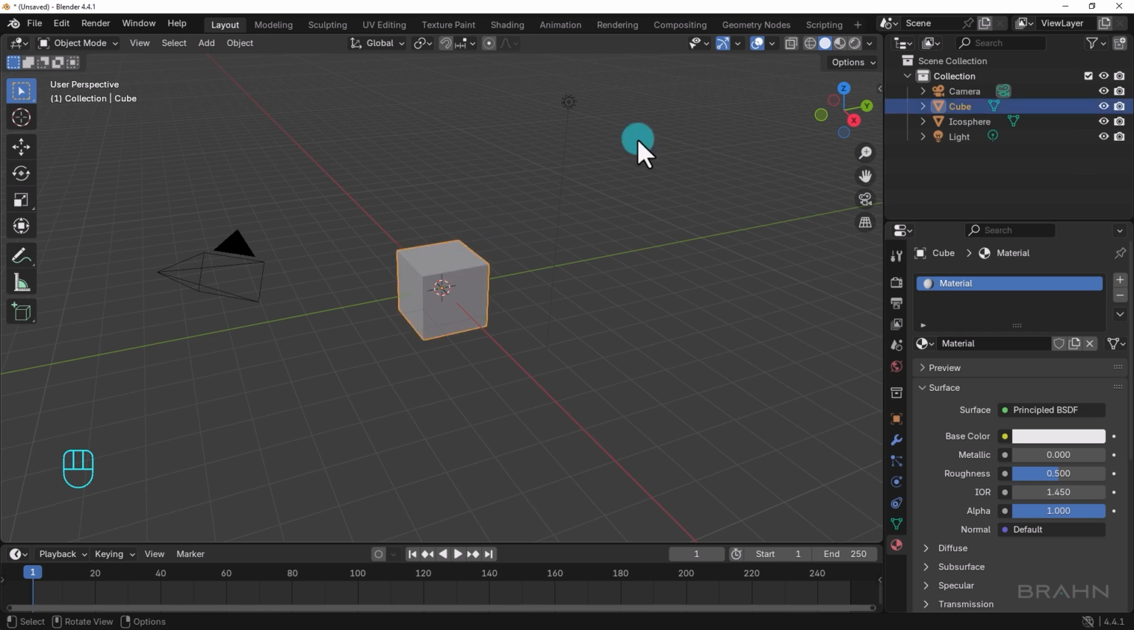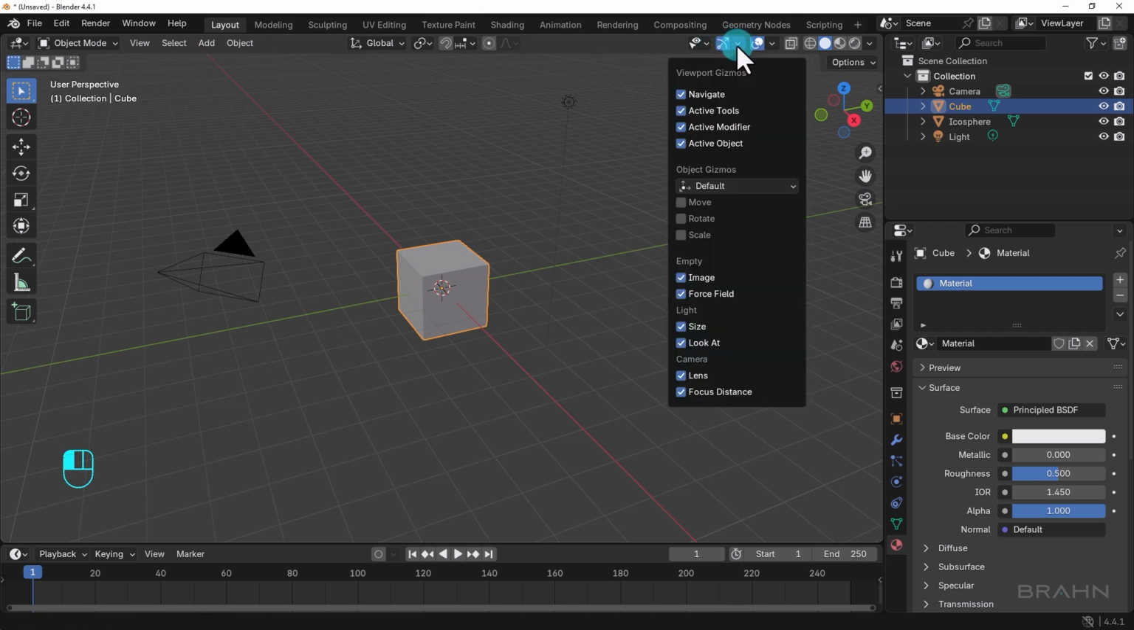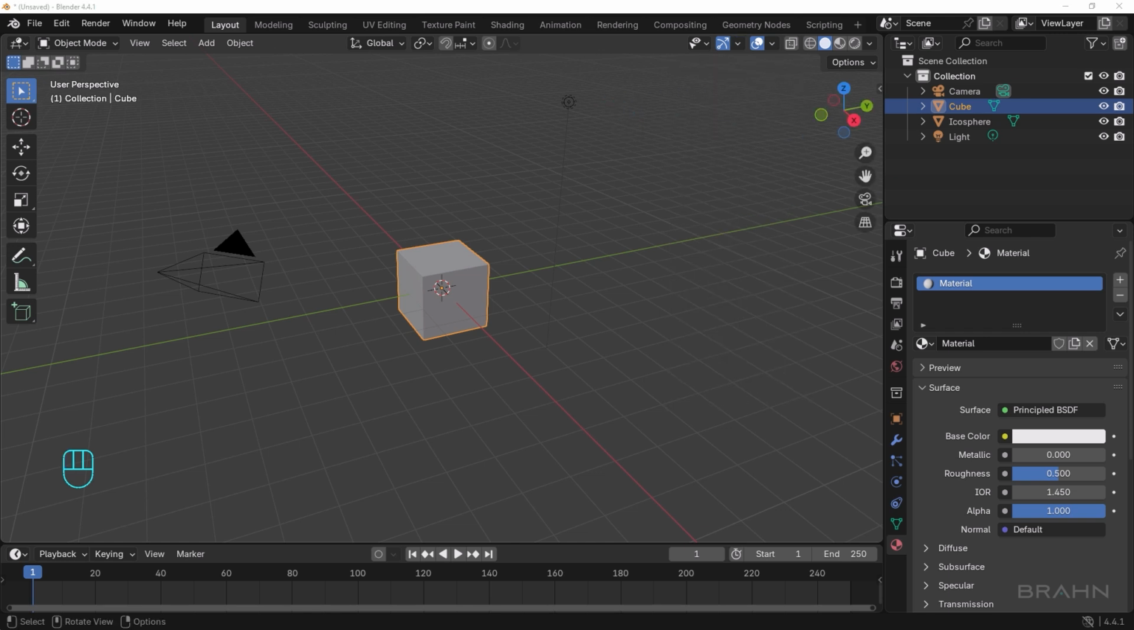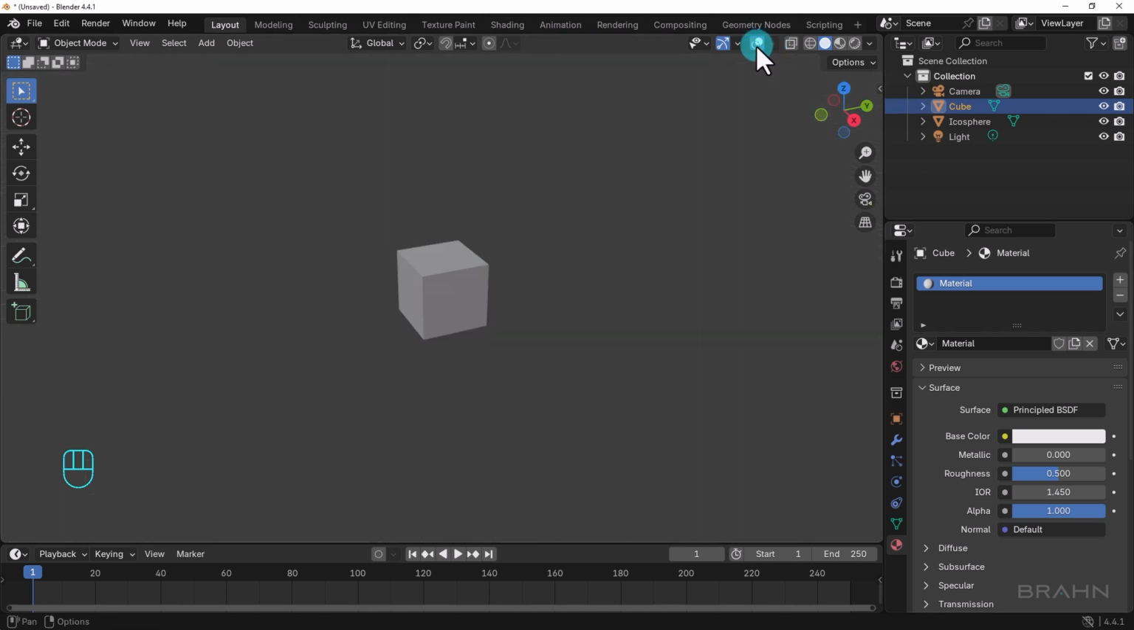The next one over is a quick way to hide or edit the gizmos in the upper right corner and transform manipulators in the editor. Turning this off will hide the gizmos, or you can turn them on and off one at a time. Next is the Show Overlays button. Clicking on it will hide the grid, any cameras, lights, etc., basically anything that isn't an actual mesh in the scene.